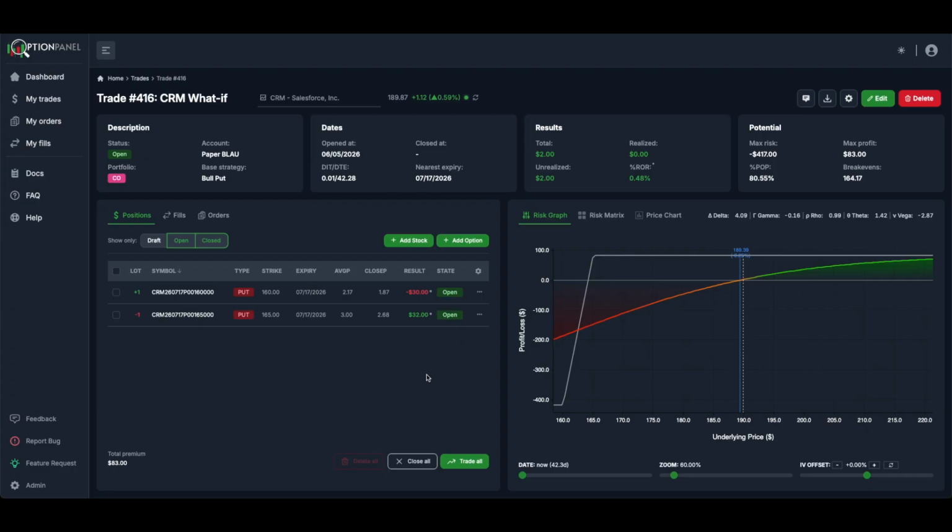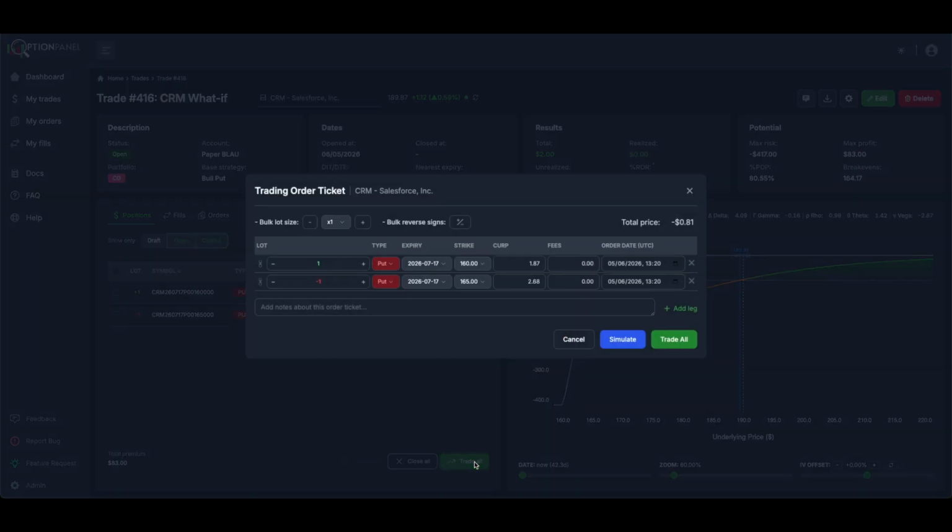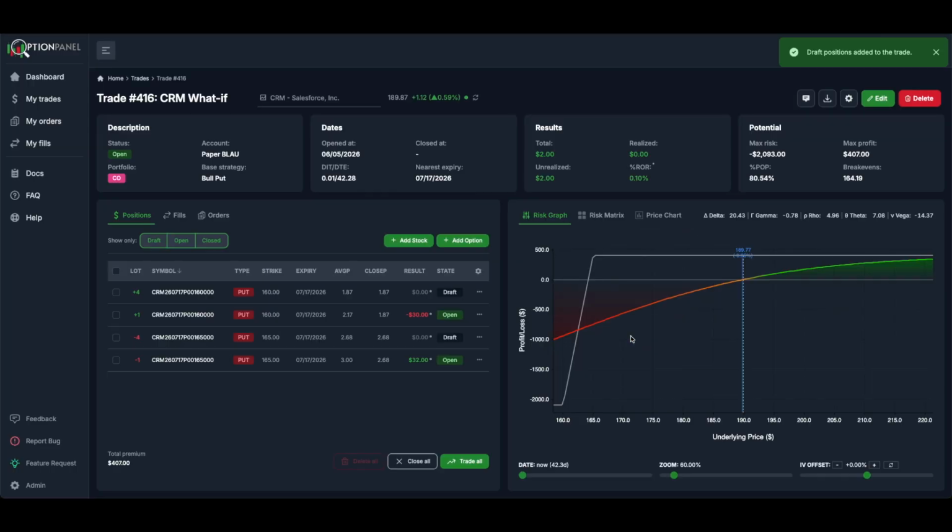In the first example, we're going to simulate adding more contracts to an existing bull credit spread. We select Trade All, and in the order ticket, we choose Simulate instead of executing directly. The new positions are added to the trade immediately, but in draft state. This lets you analyze their impact on your Greeks and your risk profile before deciding whether to go ahead.